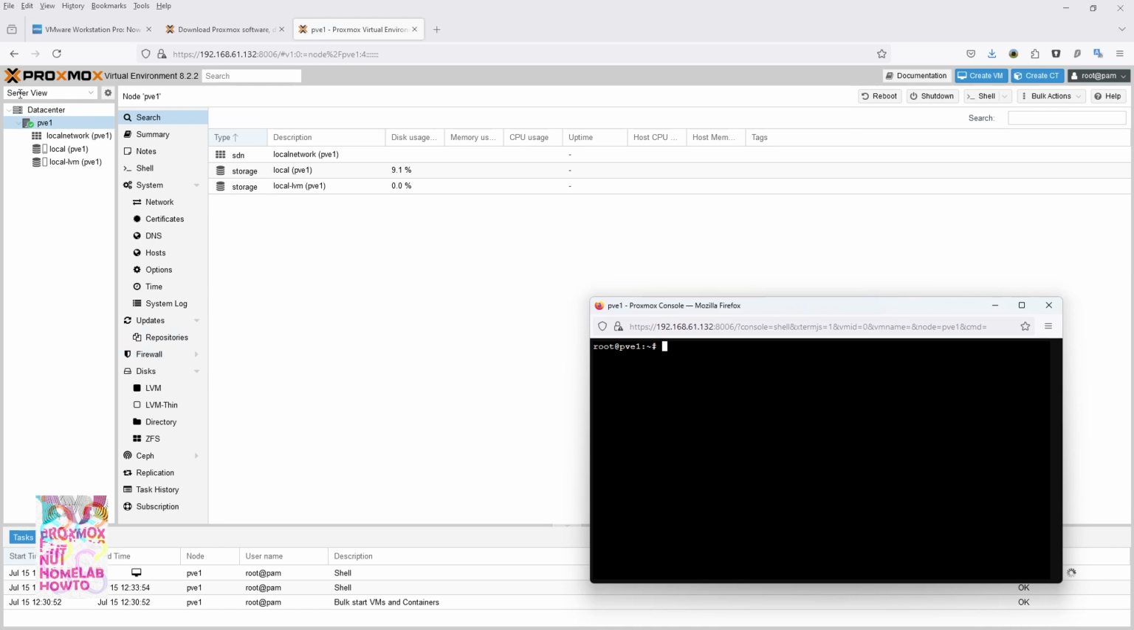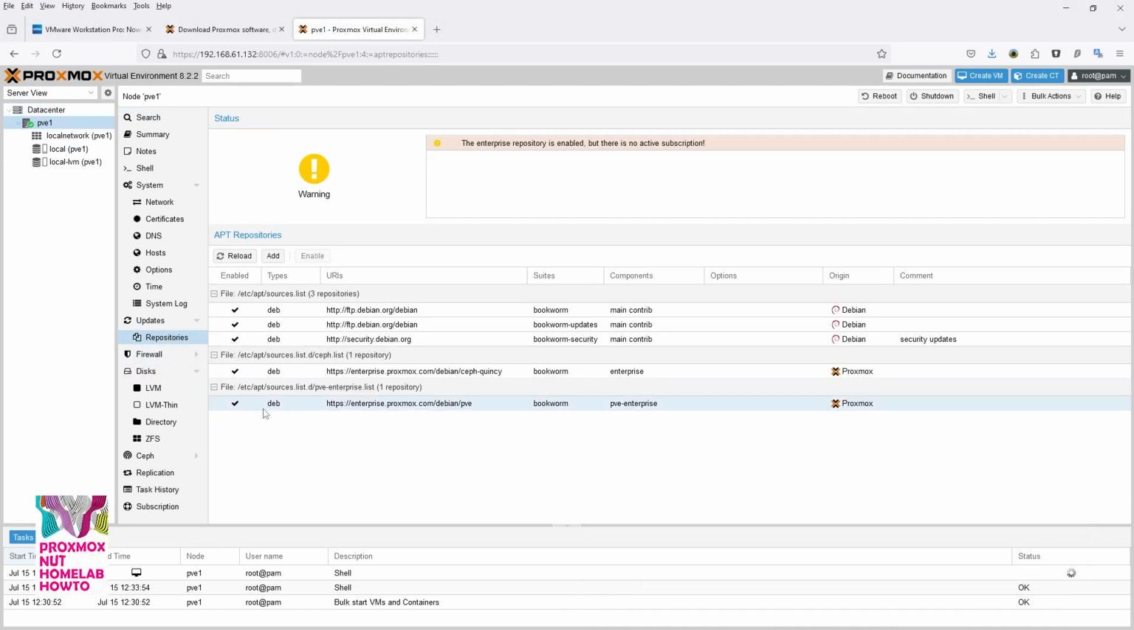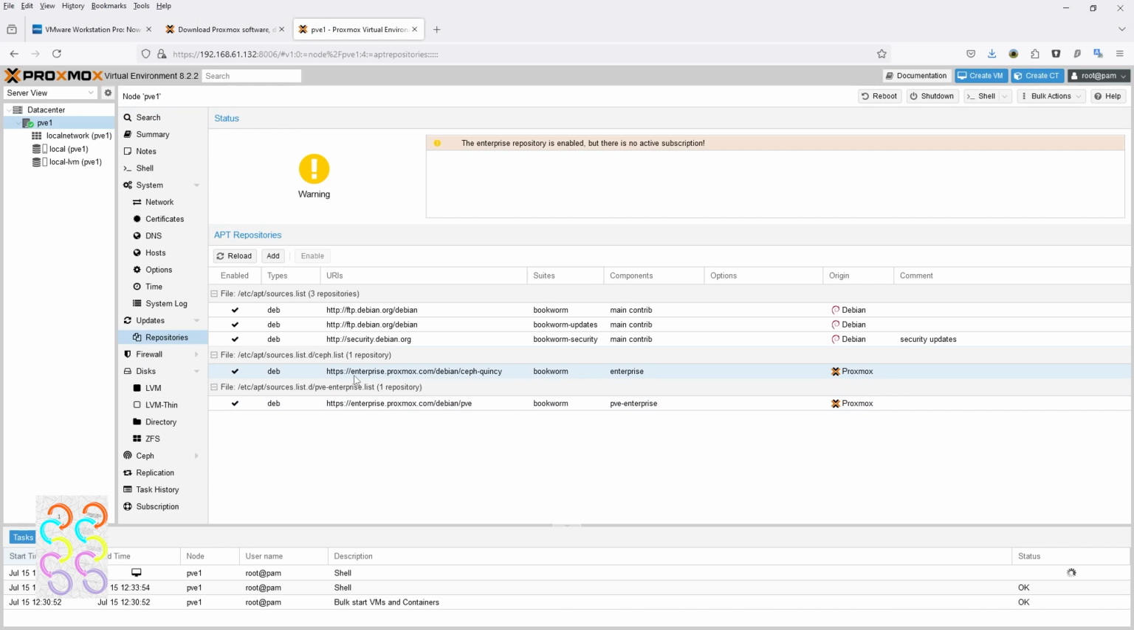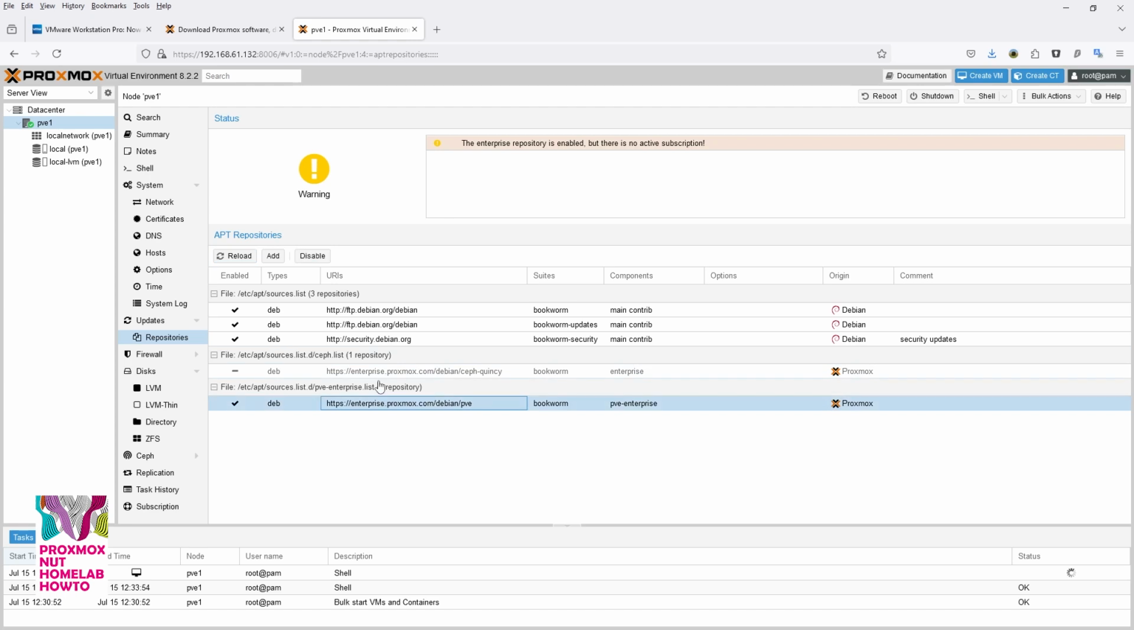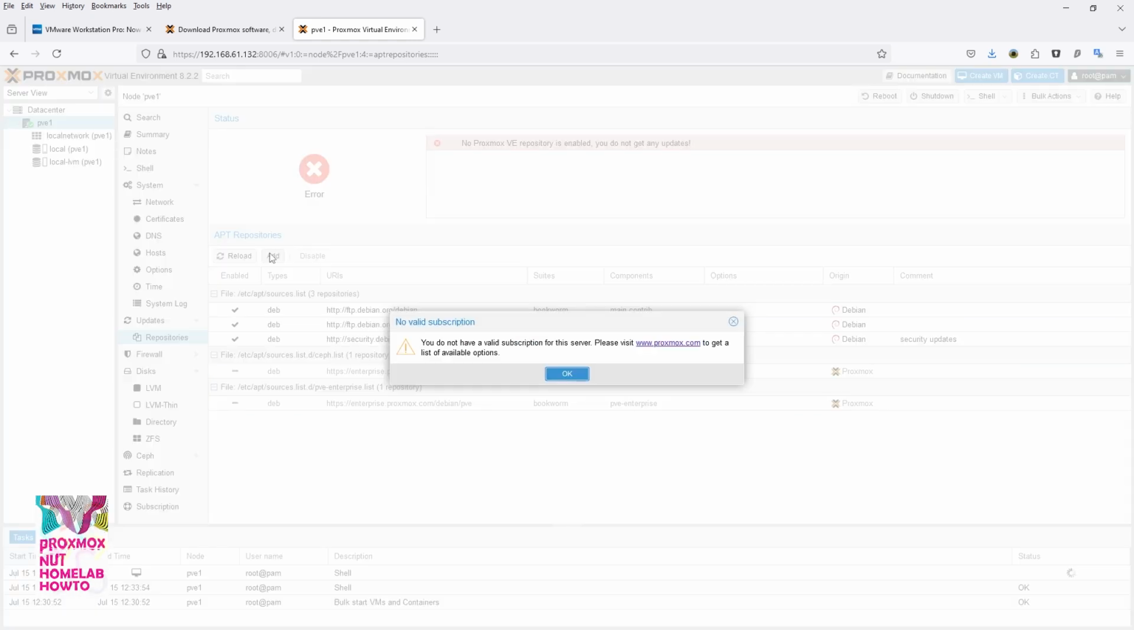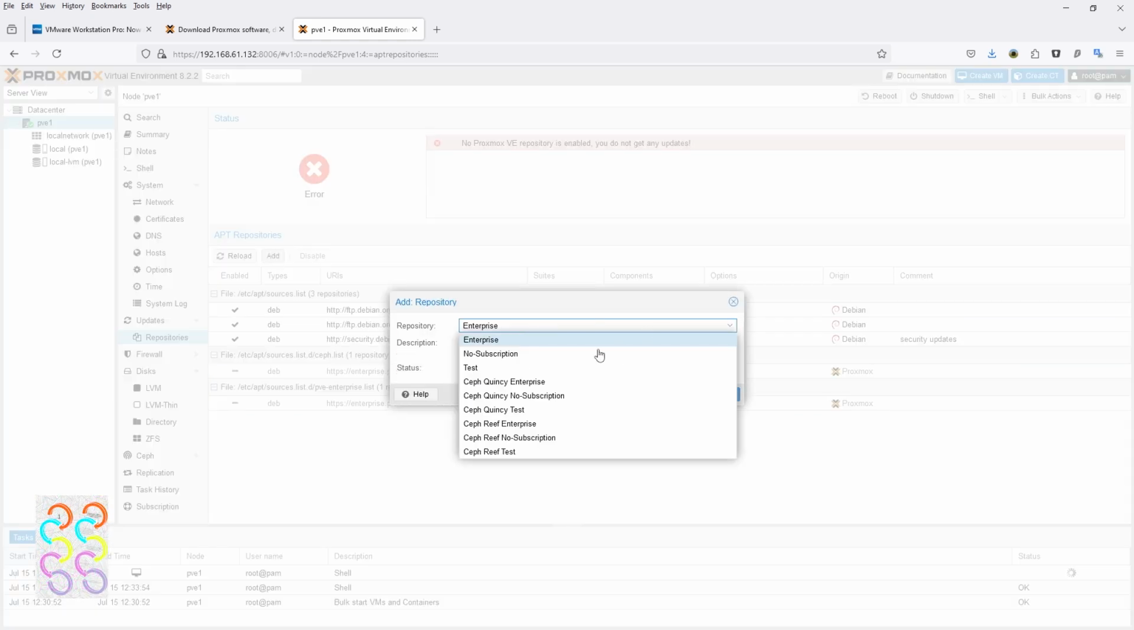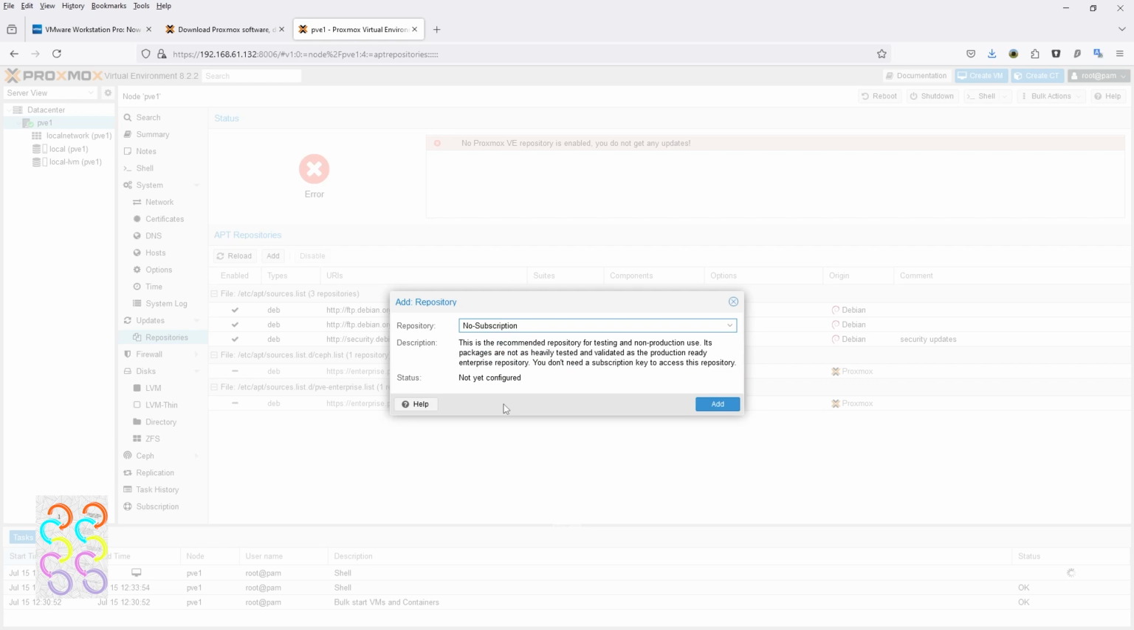And to do that, we go into the PVE, we go into repositories. We need to disable wherever we have enterprise. So we disable this one and we disable that one. And we need to add the no subscription model.